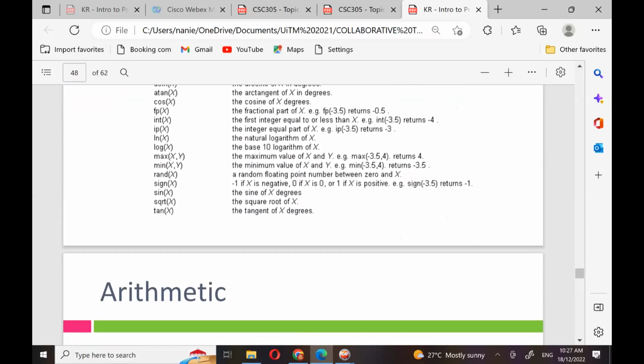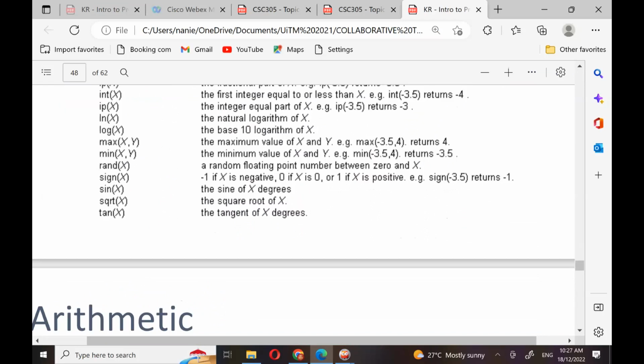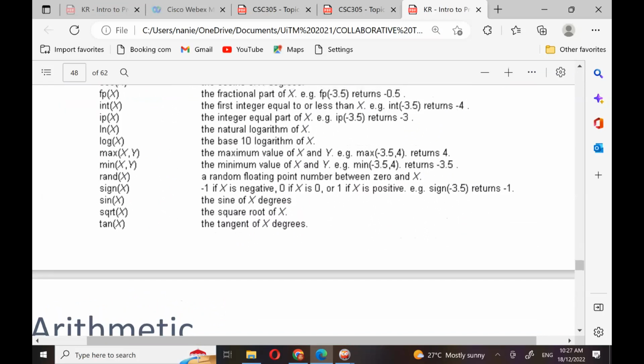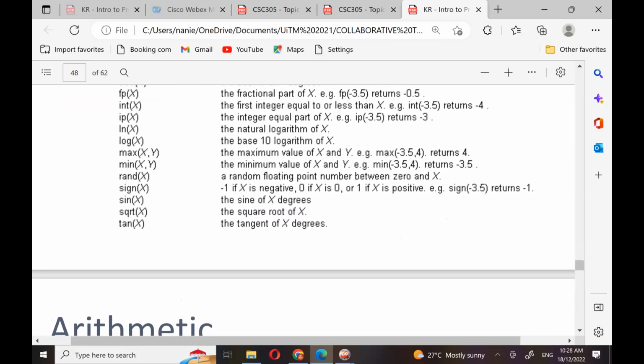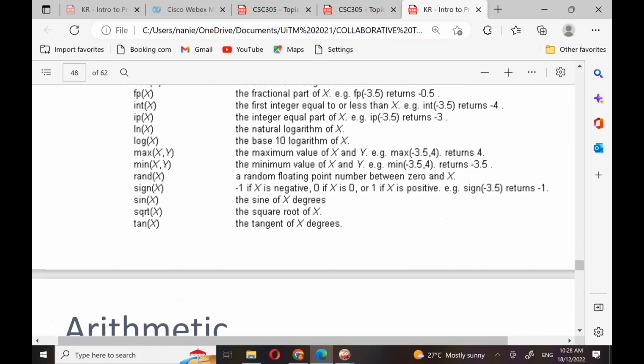Okay, as an example, max x, y: the maximum value of x and y. Example, max of negative 3.5 and 4. It will find which one is the maximum, so it returns 4 here, because between negative 3.5 and 4, of course the maximum is 4. Minimum will compare x and y, minimum of negative 3.5 and 4, so it will return negative 3.5. It is smaller than 4, and so on.